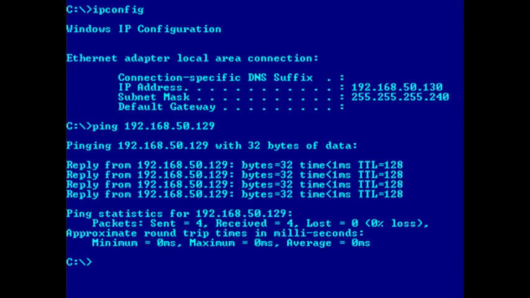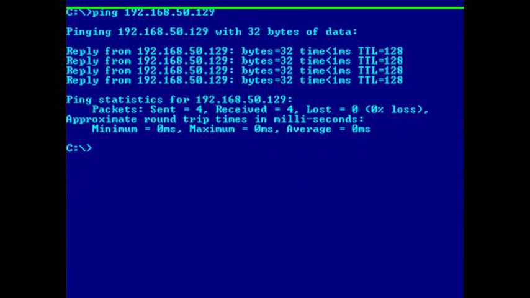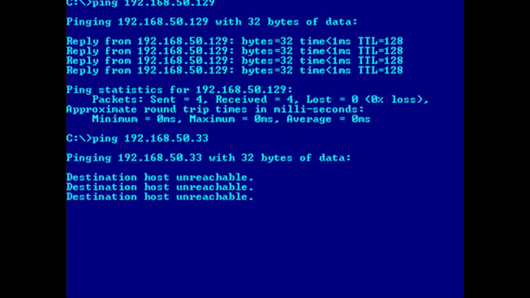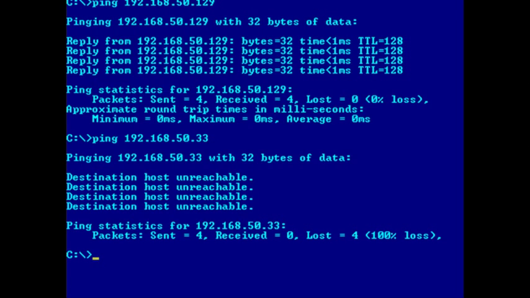I can connect to any computer on this subnet. However, if I try to connect to computers on other subnets on the 192.168.50 network, I should not be able to do so by default without a routed connection. So for example, let's say I wanted to ping a host on subnet ID 2. For example, that would be ping 192.168.50.33. It says destination host unreachable because it's on a different subnet from me.